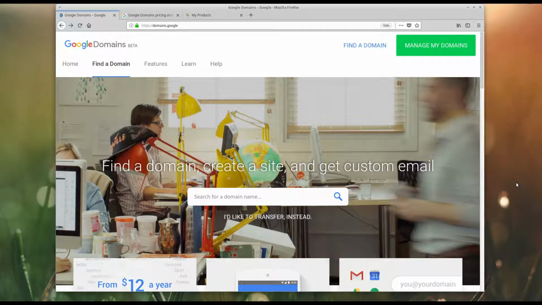So a little bit of a different subject today. I'm going to talk about how you transfer a domain from GoDaddy into Google Domains. So I've been doing this with my domains. Why would you want to do that?